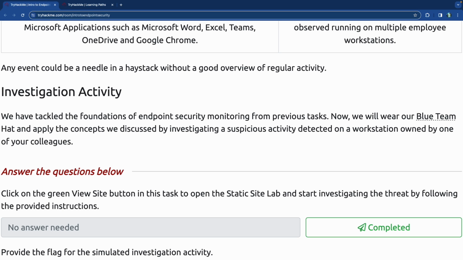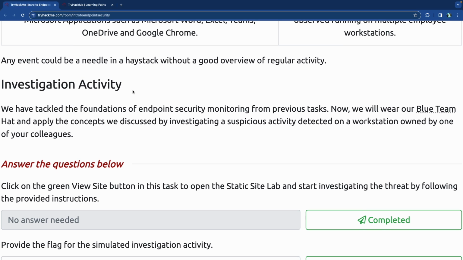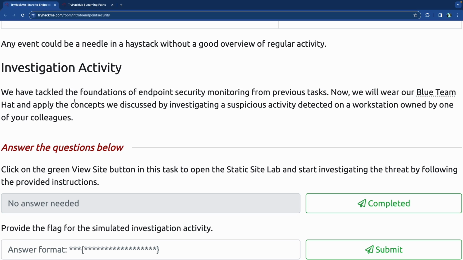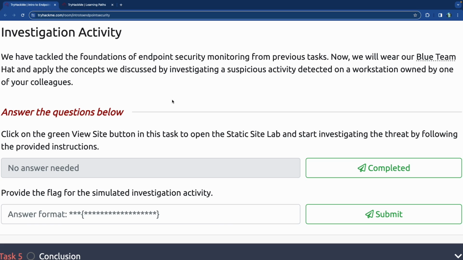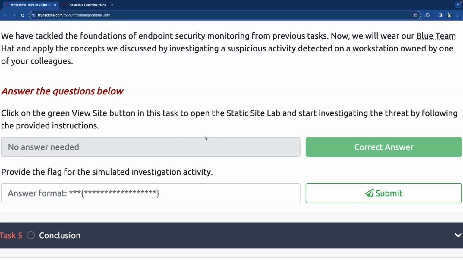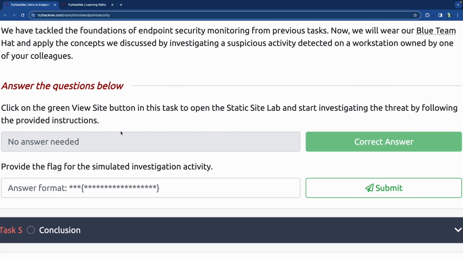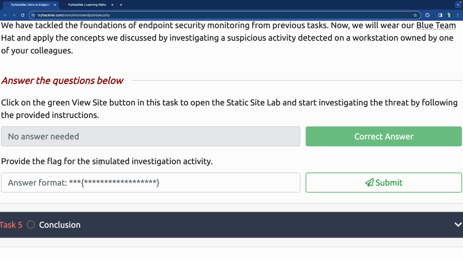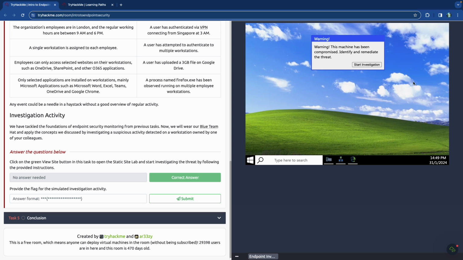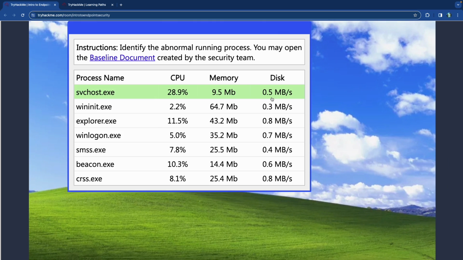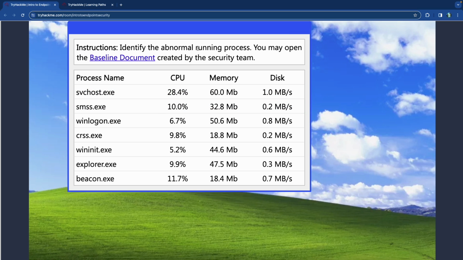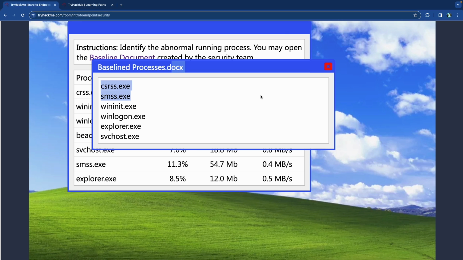Any event could be a needle in a haystack without a good overview of what the baseline should be. So, investigation activity: we've gone through some foundations, so now we're going to try to see what's going on. We opened up that site on the side, and it says provide the flag for a simulated investigation activity. So let's see what we can find. This machine has been compromised. Identify and remediate. Identify the abnormal running process. You may open the baseline document to see what is normal.